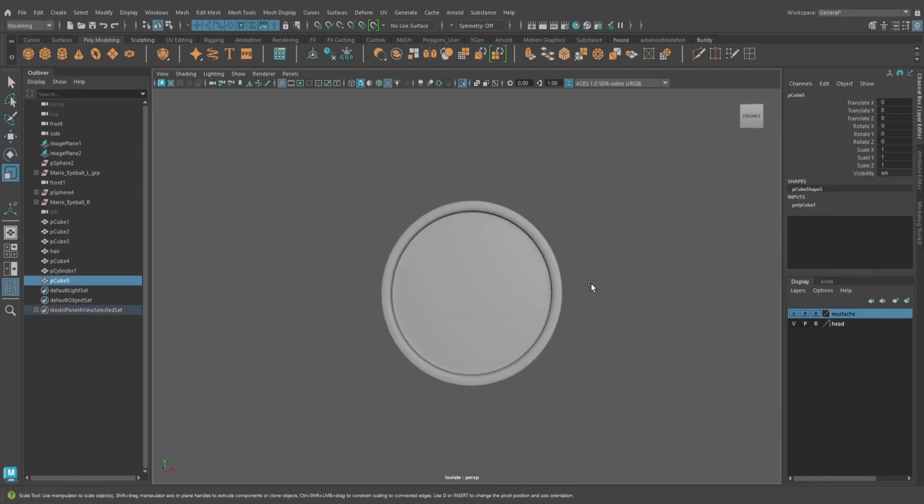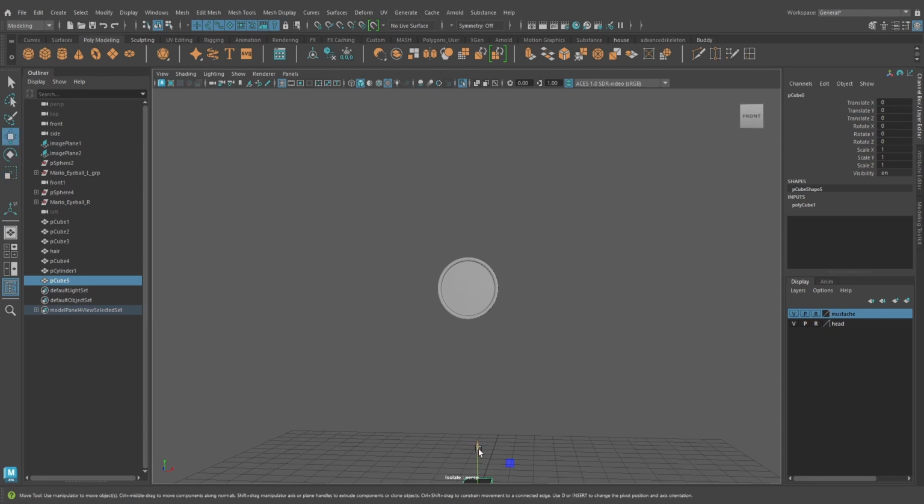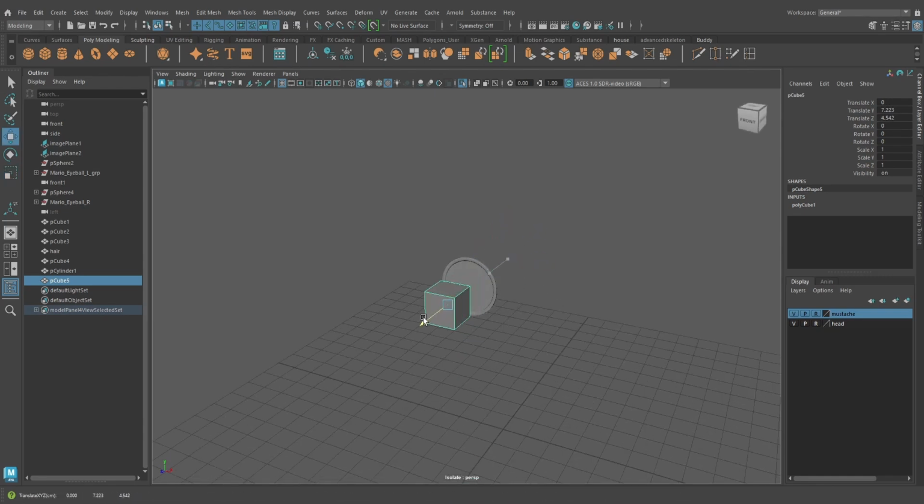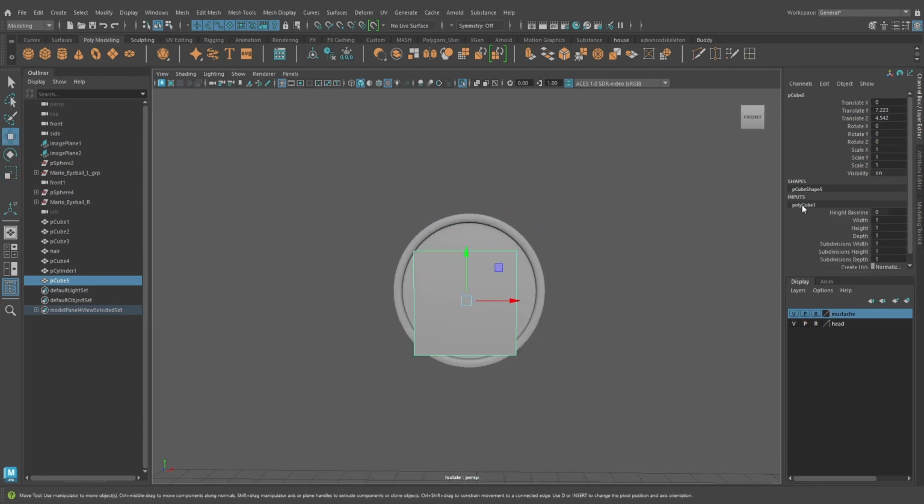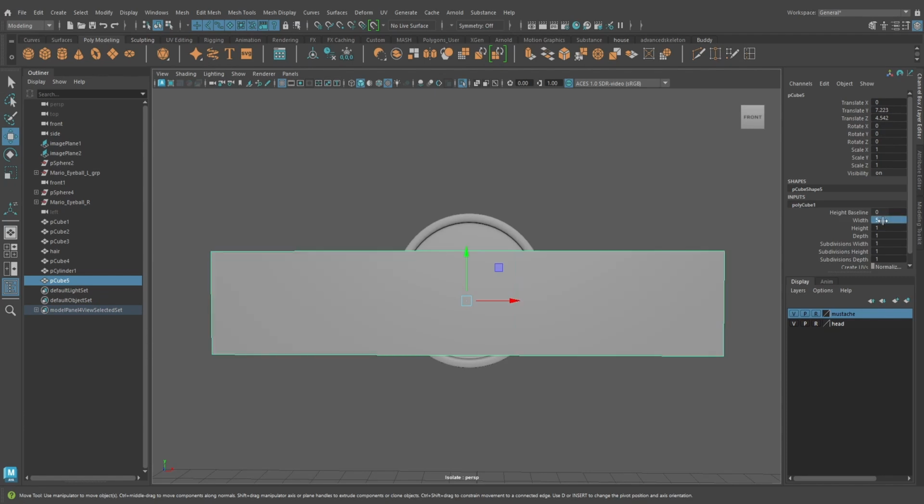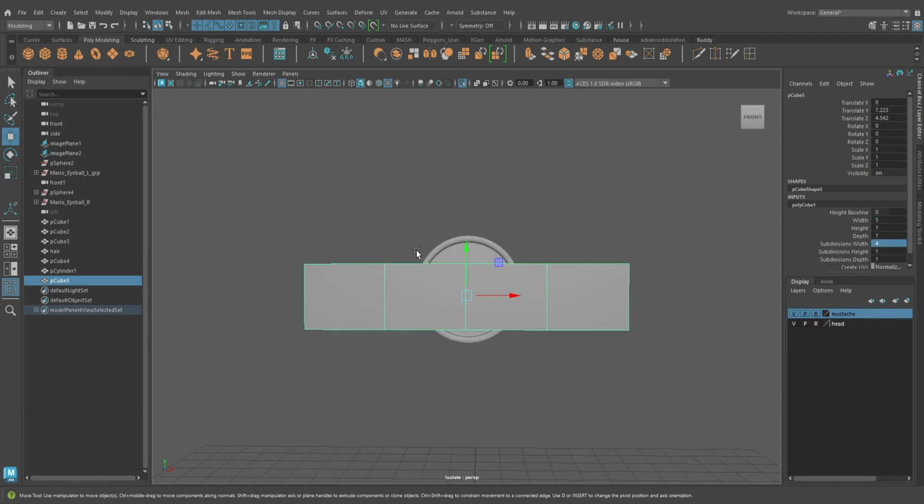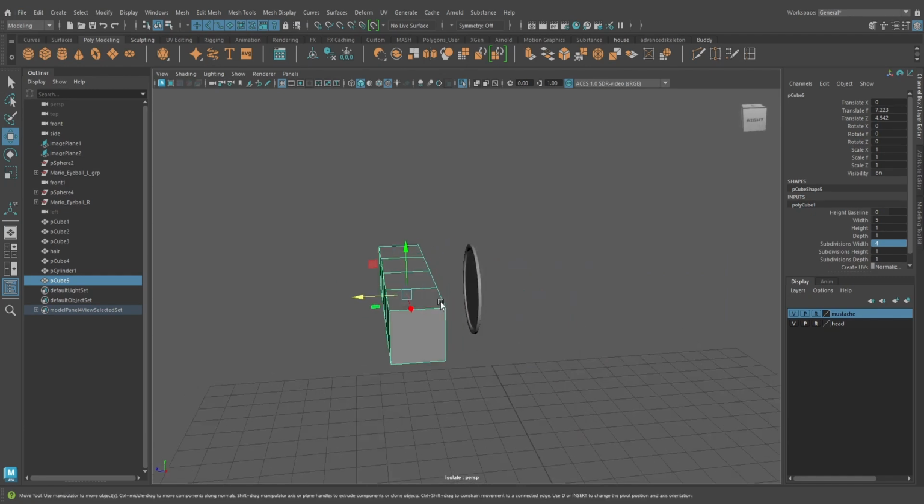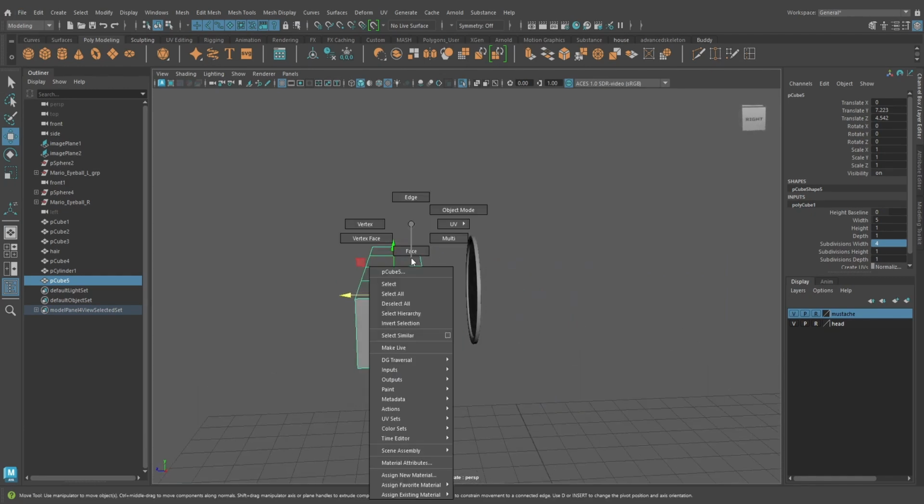Now let's make the M logo for Mario's hat. Let's create a cube and pull it up. And next we'll give it a width of 5 and a subdivision width of 4. And let's scale it a little to make it a little bit skinnier.